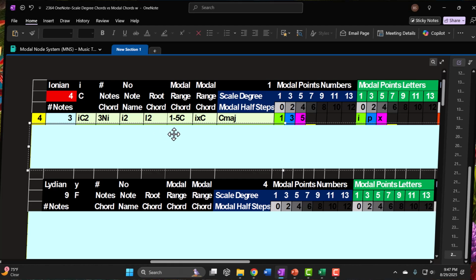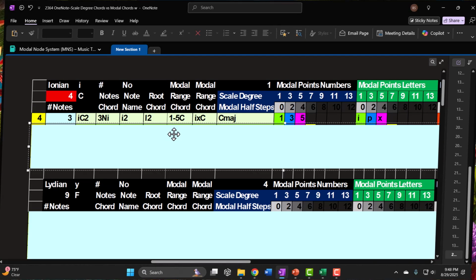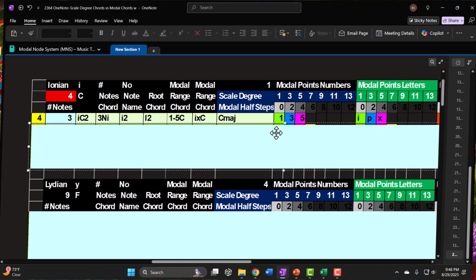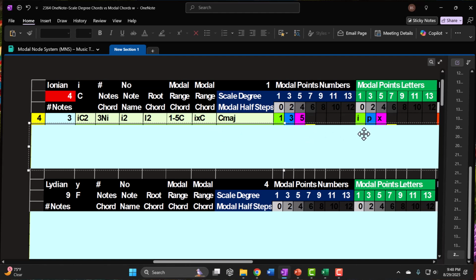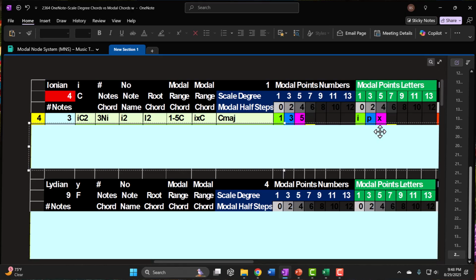You can also name it by range. It's a 1-5 modal range chord, meaning you start on the 1 in the Nashville number system, take every other note until you get 3 of them, and end off at the 5. So it's a 1-5 modal range chord, or you can call it an IX modal range chord, which would be the Ionian to Mixolydian modal range chord. Now, from a color standpoint, we're building the color off of the Ionian node.